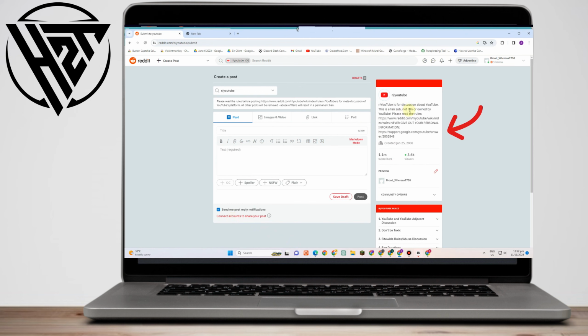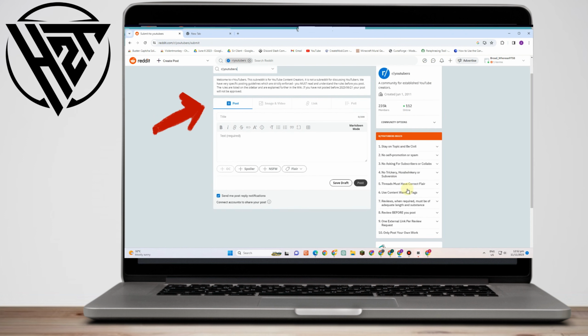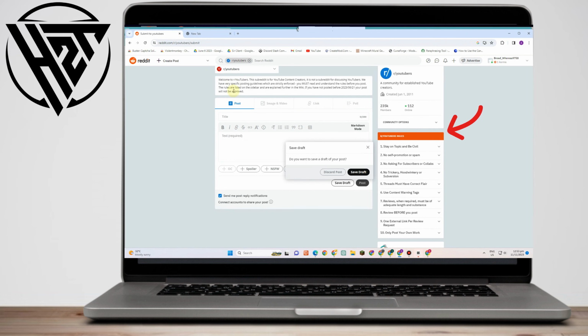Now, if you don't like this restriction, then you have to find another community or subreddit. If I select this one, I think this community is stricter than other communities. I guess you can't post image, link, and poll here. So just keep on searching for the subreddit or community that you're looking for.